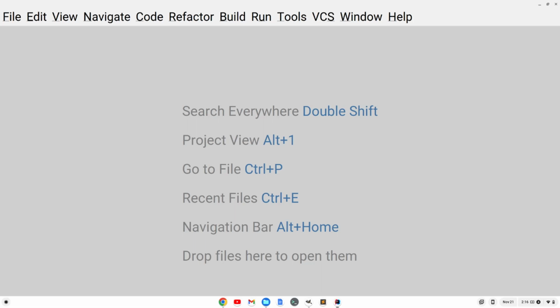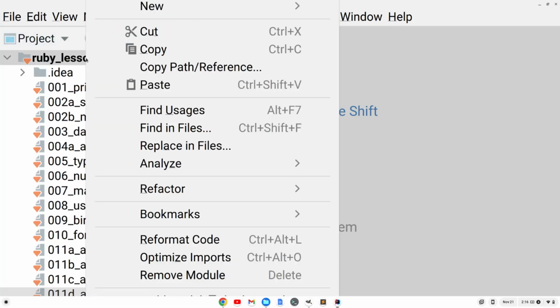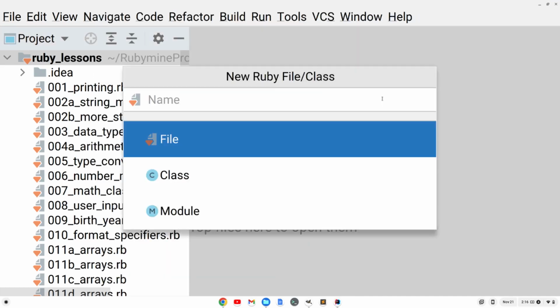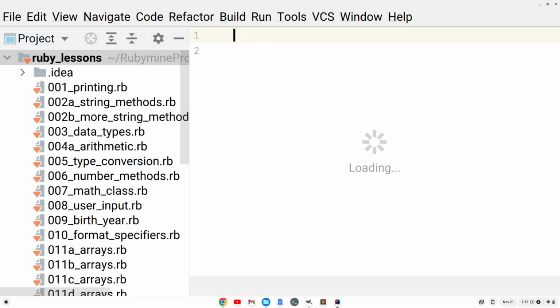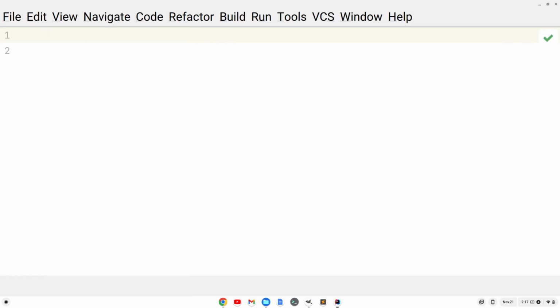So first, I'm going to create a file, and I'm following along with my naming convention here. So I'm going to call this file 021_writing_2_a_file.rb. My IDE will add that for me. Okay, so let's create that file. We're going to use this file to write to a file.